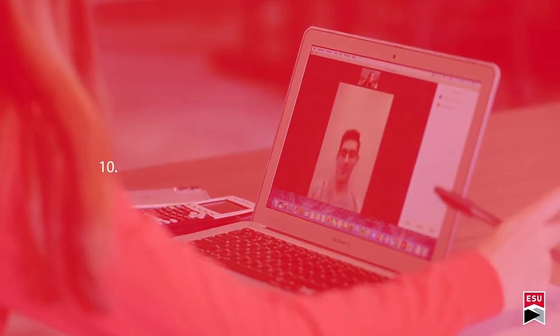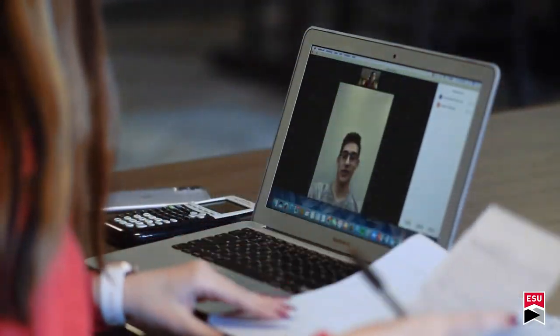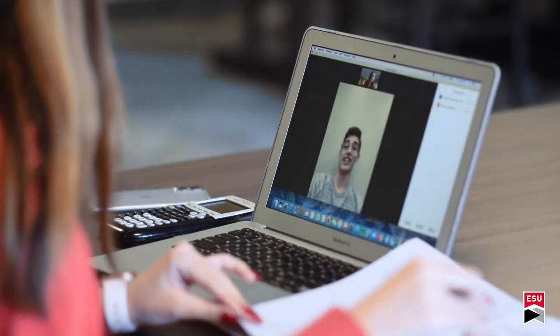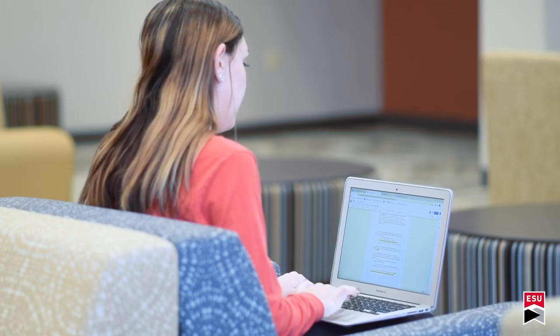10. Use a Warrior Tutoring Center. Tutors have likely taken the professor for a course and understand how the professor teaches and the types of tests they give to their students. They can help. Don't be afraid to utilize resources from both your professor and from ESU.